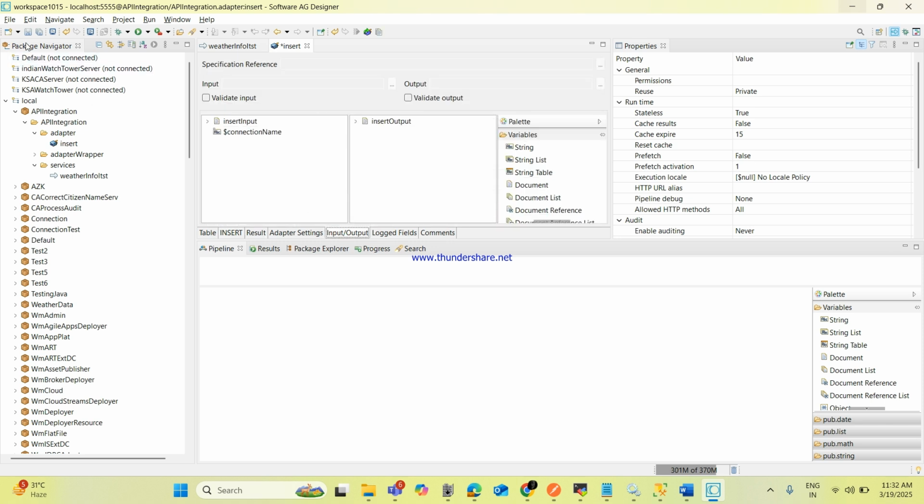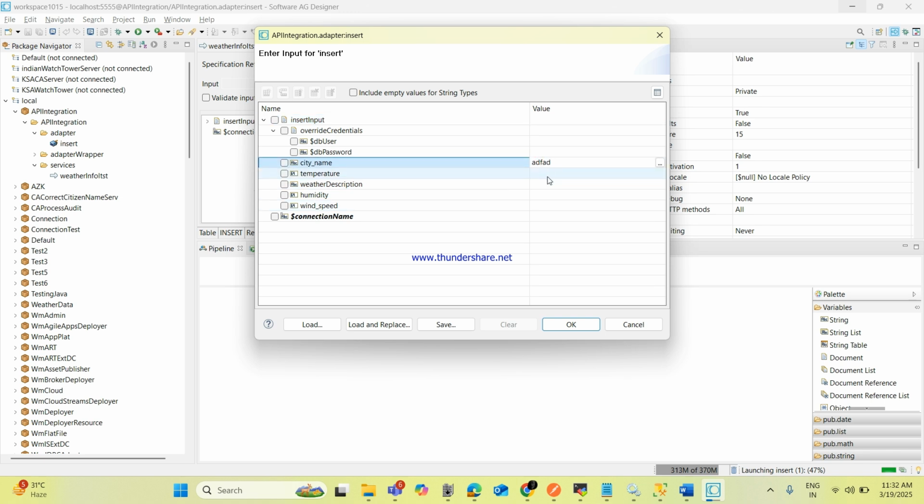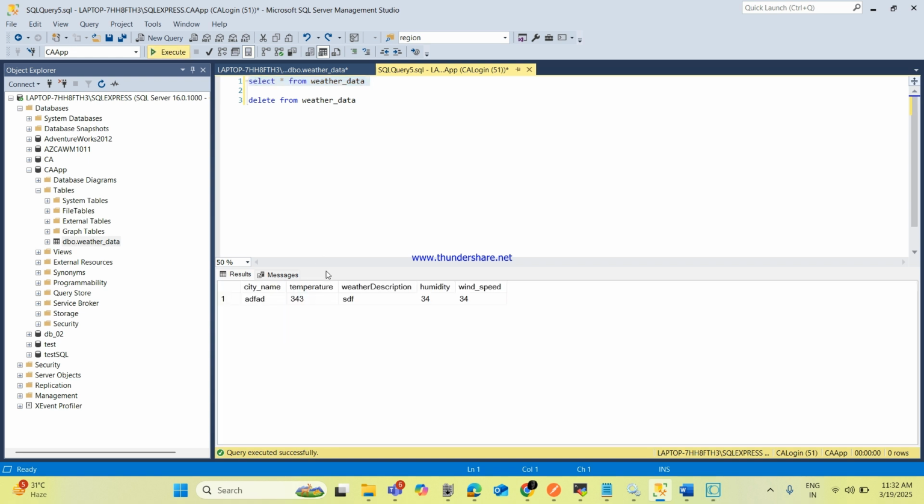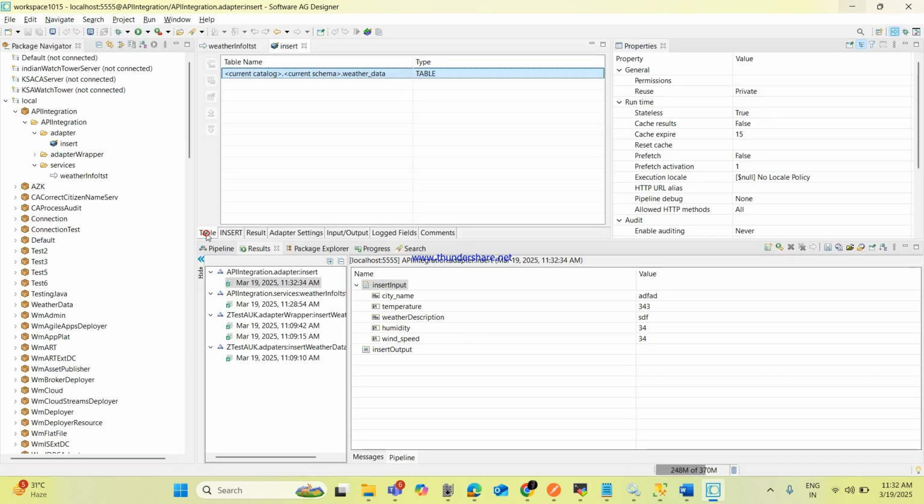Let me save it first and let me run that. Oh, I am able to enter the data or not. Let me check the description. Humidity. This also. Let's check on the database. Yes, data is there, but now there's plenty of work we need to perform.